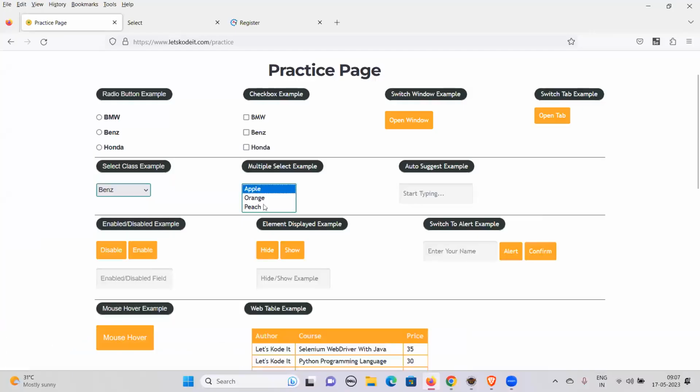You need to click on the control key on the keyboard, then click on that particular option. If you click the first time, it will select. If you click for the second time, it will deselect. You have to hold that control.